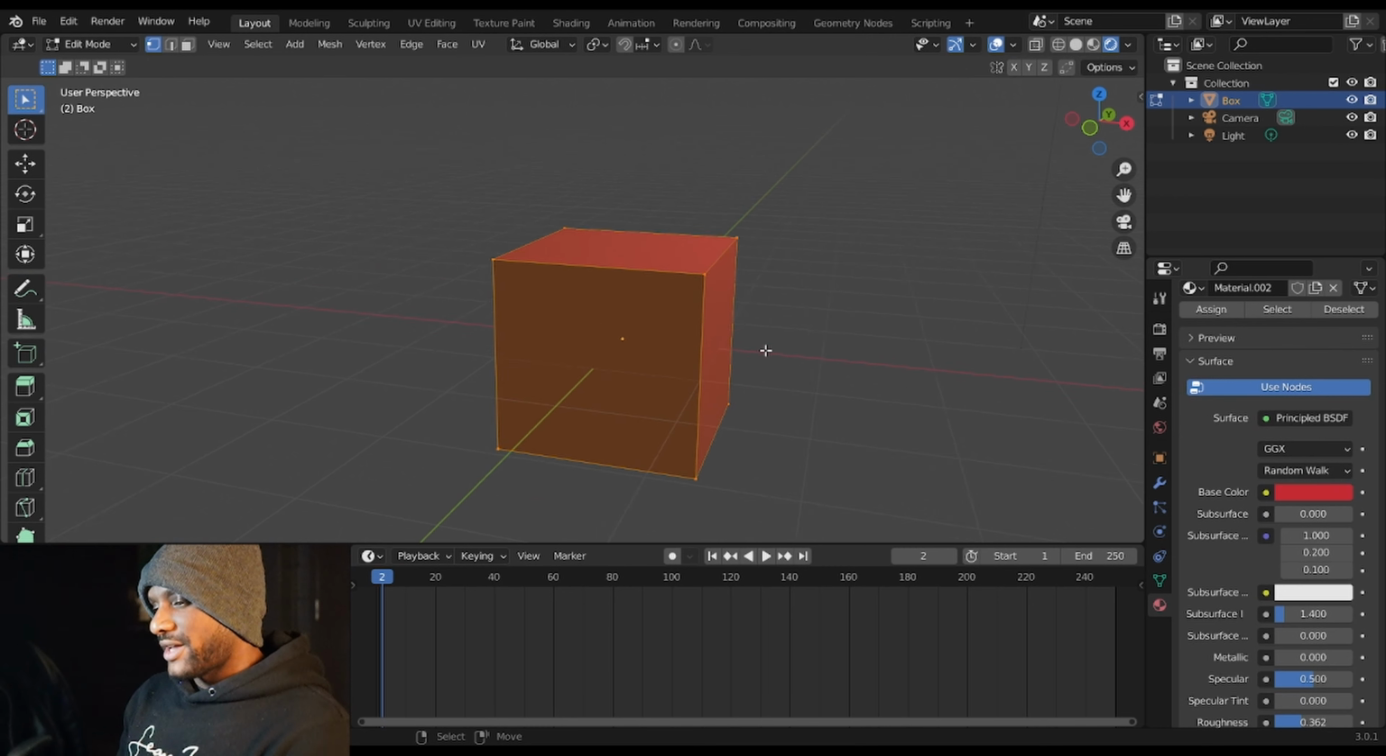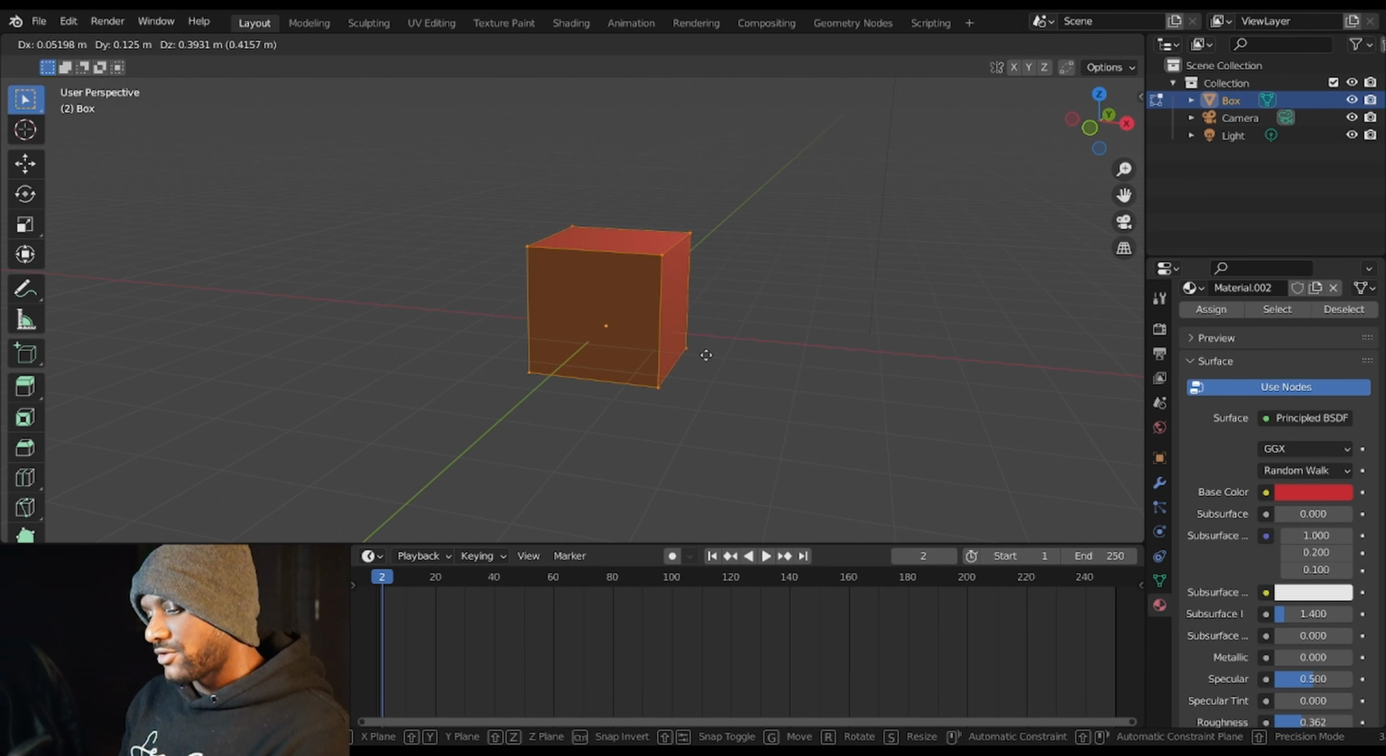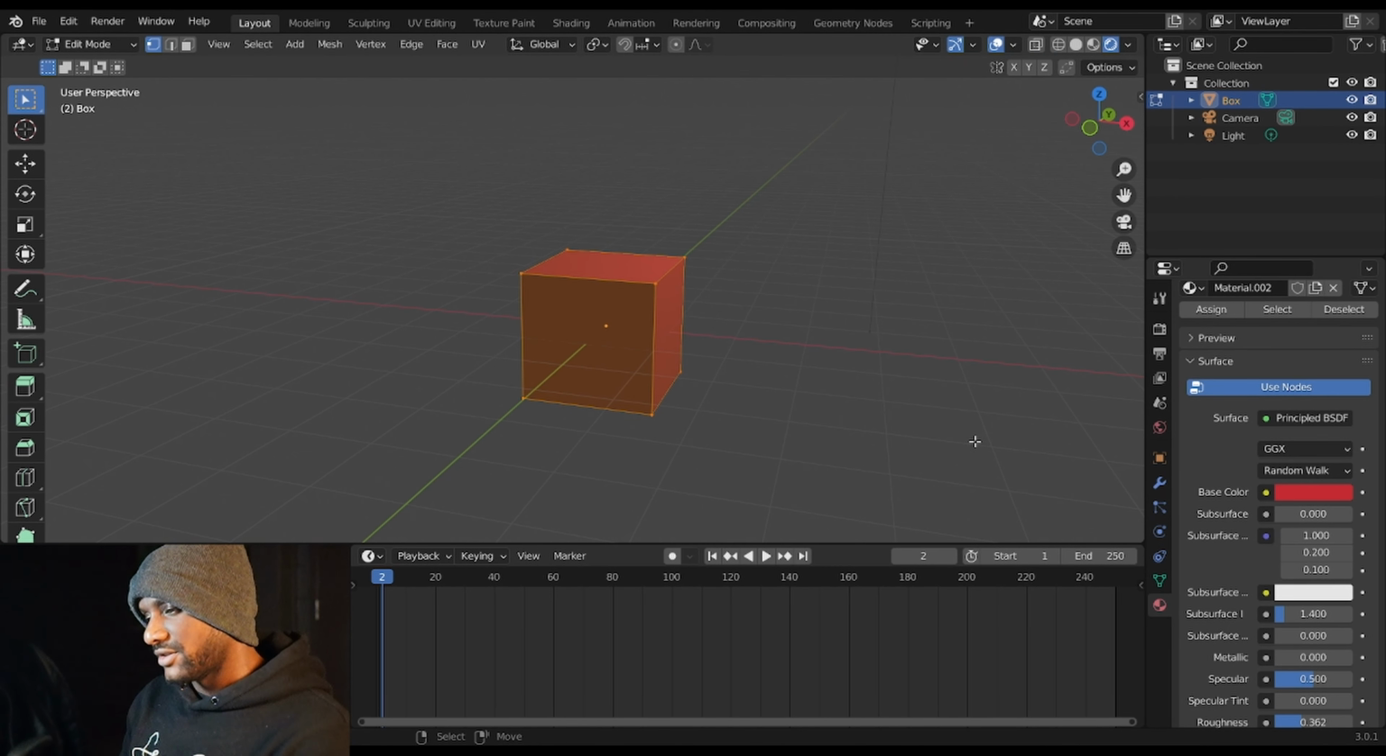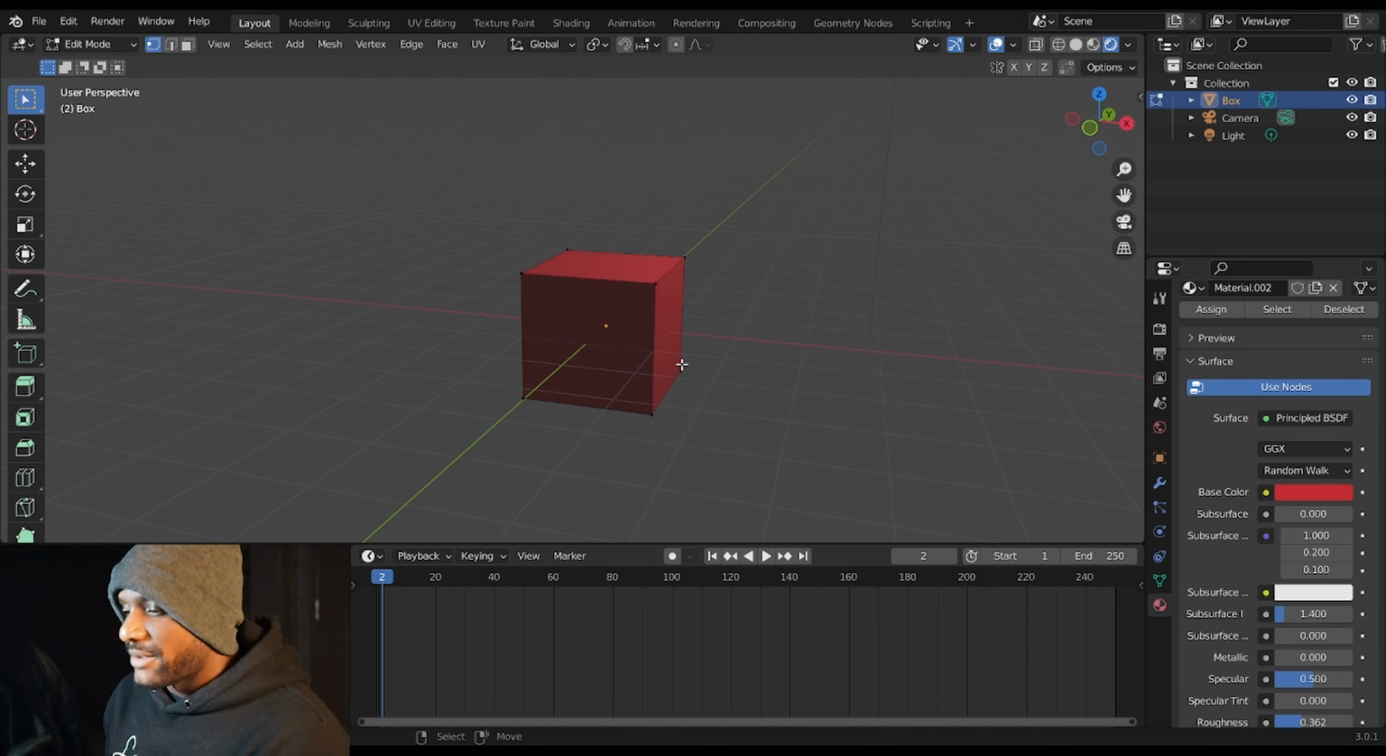And remember from last time, G to grab, R to rotate, and S to scale. When you initially Tab into edit mode, your object will be selected entirely. To deselect your object, hit Alt A. Or you can double tap A and that'll deselect everything.